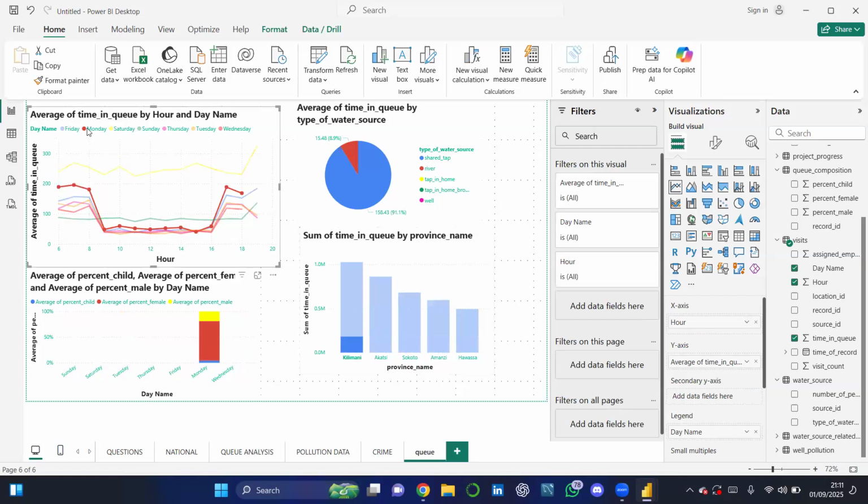After clicking on Monday on the line chart, you're going to see this bar shown, and this one is also going to be affected. What you are seeing here is the percentage of females, the highest, followed by males, then children, which are the lowest percentage of people. And for this specific visualization, you can see that 91% were queuing for water on a shared tap, and then 8.9% were queuing for water on a river, not a well.